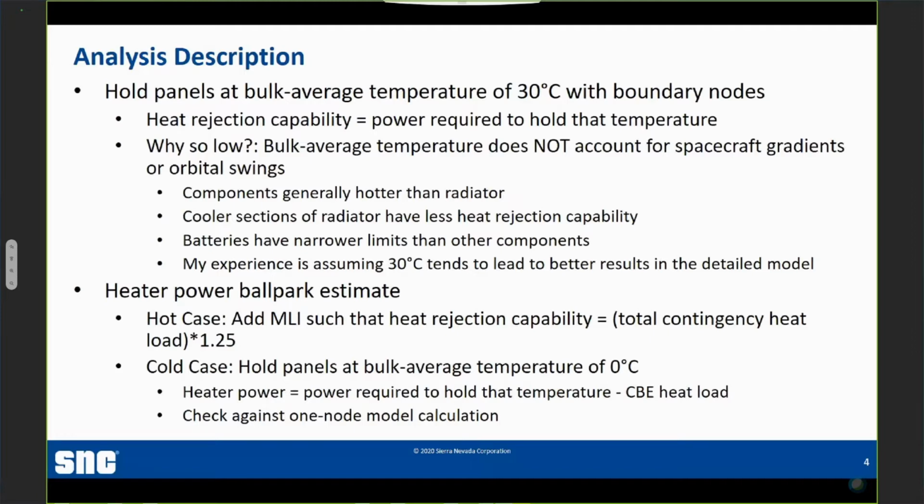Dissipating components are generally hotter than the radiator, and cooler sections of the radiator have less heat rejection capability. And certain components, such as batteries, have narrower limits than other components. Therefore, the low bulk average temperature of 30 C often is a better indicator of actual heat rejection capability, even when a lot of components have a high limit of 61 C. I've done this analysis approach at SNC using the 30 C and also 40 C or 50 C boundary node temperatures, and I've observed that the 40 C and 50 C temperatures tend to overpredict the heat rejection capability.